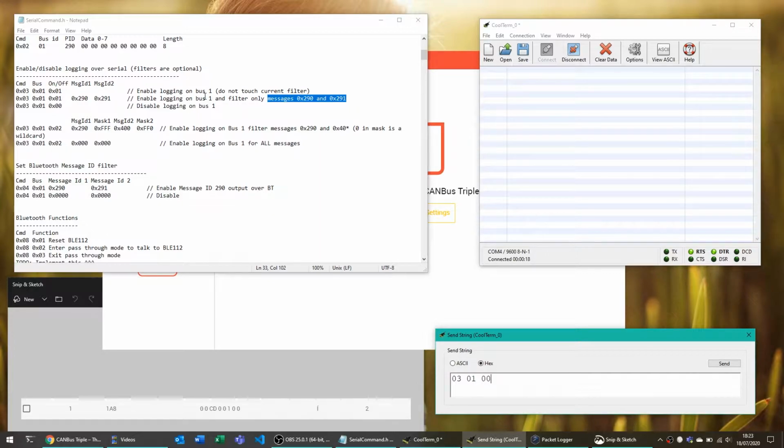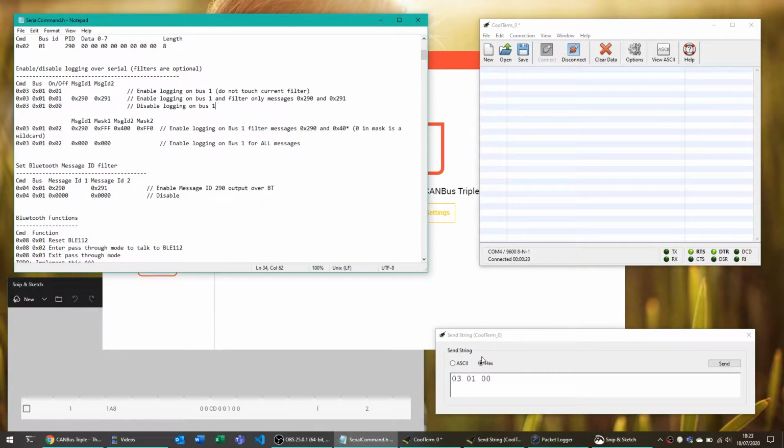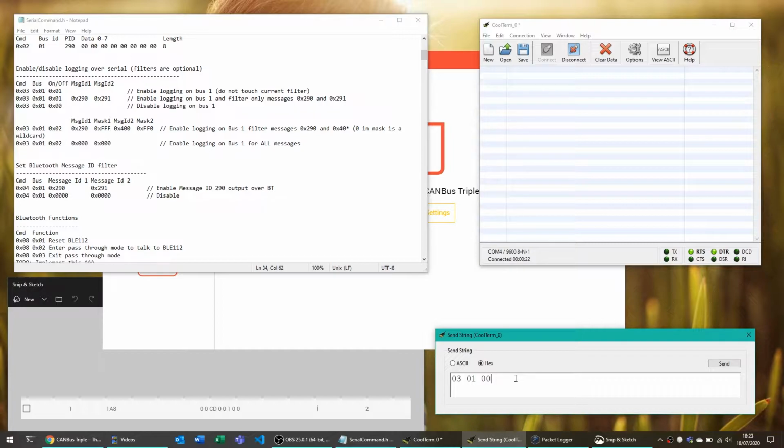Enable logging on bus one, but filter only these messages. Now I don't know if it will allow me to do only one message, but what I will do is put the same message ID in both filters. So let's do 01. And so this is in hex format. I must replicate the same format here.